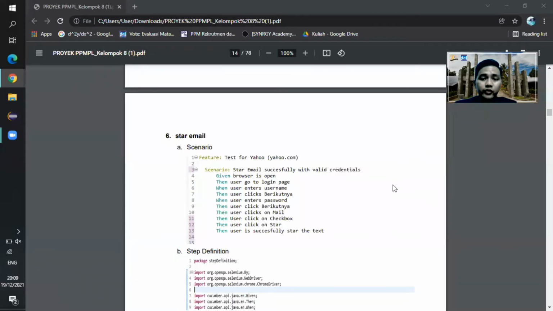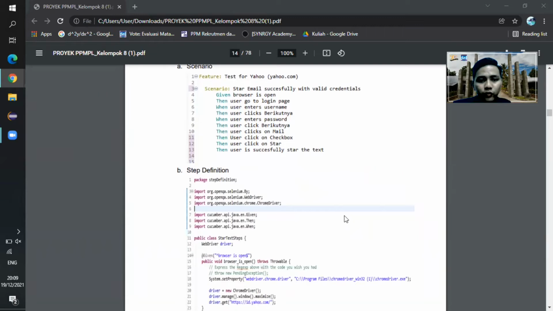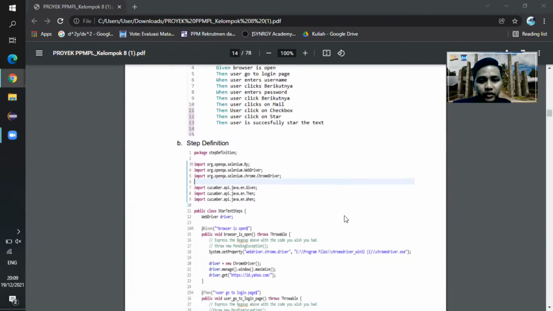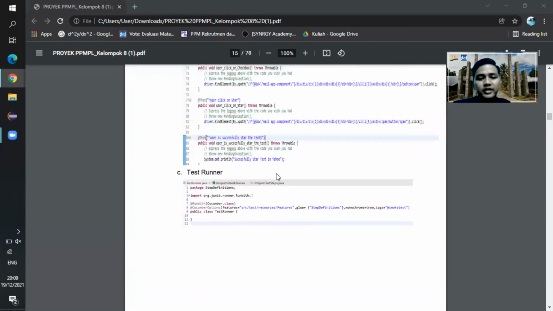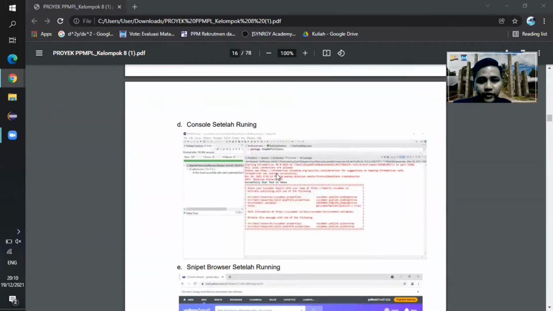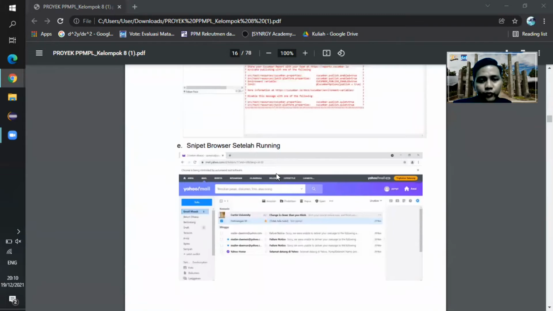Hello, my name is Rivaldo. Now I want to explain the Cucumber automation of star email. First, we must get the scenario. After we get the scenario, we must find the step definition, the method to do the automation, like this. And then we get the test runner to run the automation, and then the console after the running. And then after the running, we get the output when the automation of star email starts.